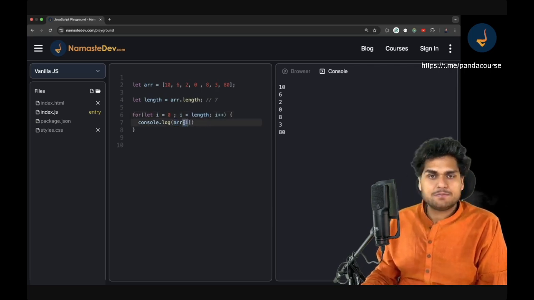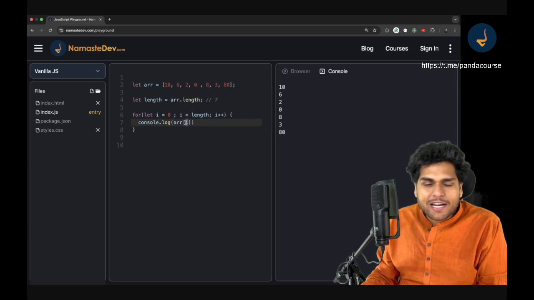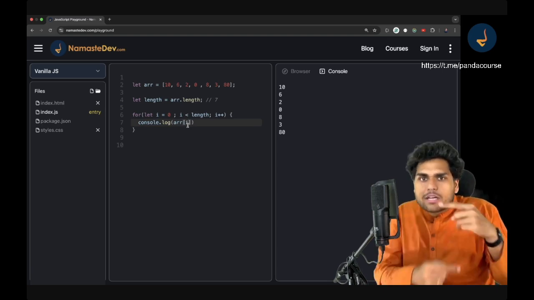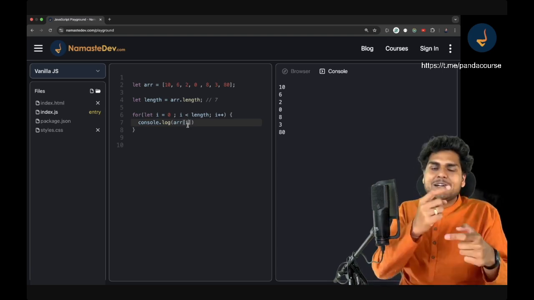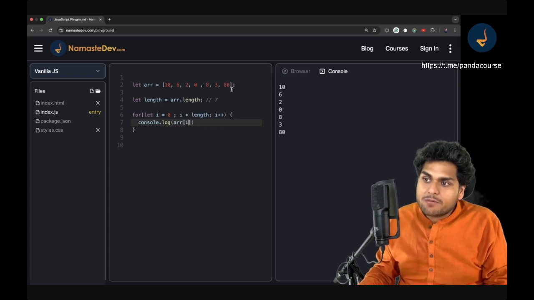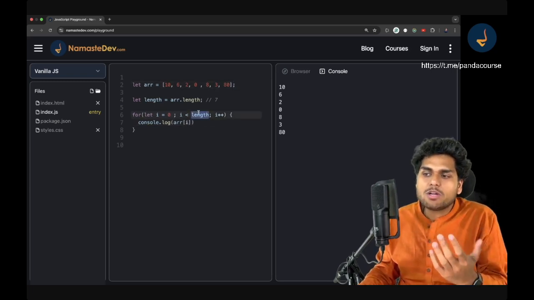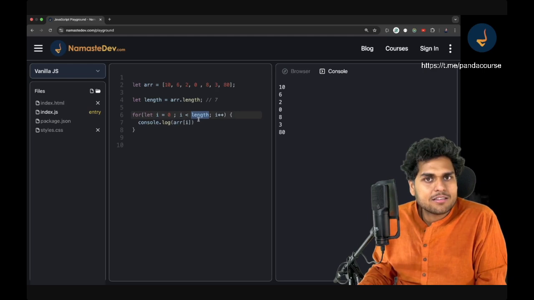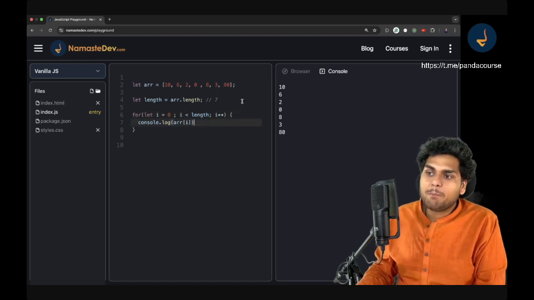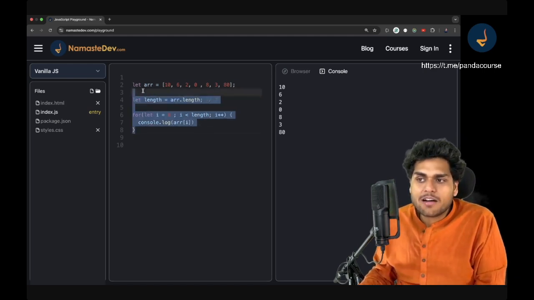Arr of i. Okay, so what is arr of i? Now how will this loop work? It will work arr of 0, arr of 1, arr of 2, arr of 3, arr of 4, arr of 5, arr of 6. And then it went to arr of 7. And as soon as it went to arr of 7, it will end, right? It will not even go till 7, right? It will just go till less than length. Got it? So that's how you can print all the elements of an array using a for loop.